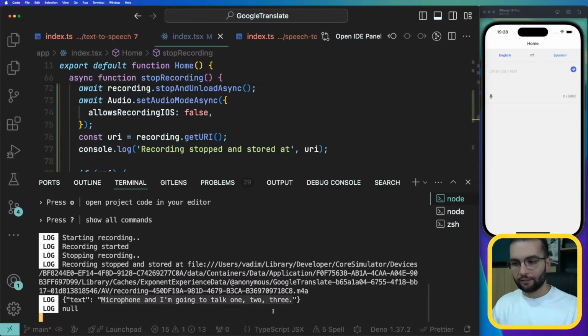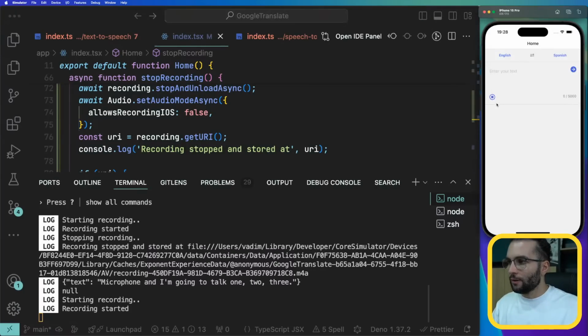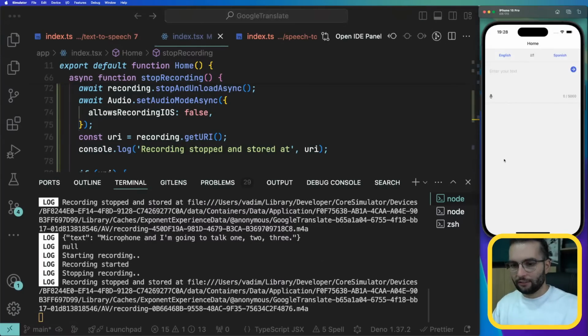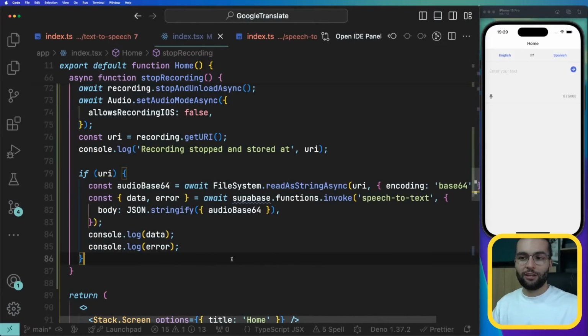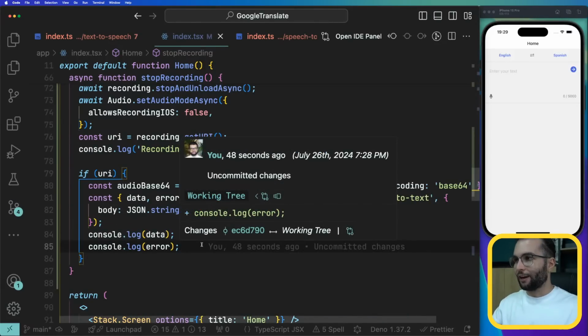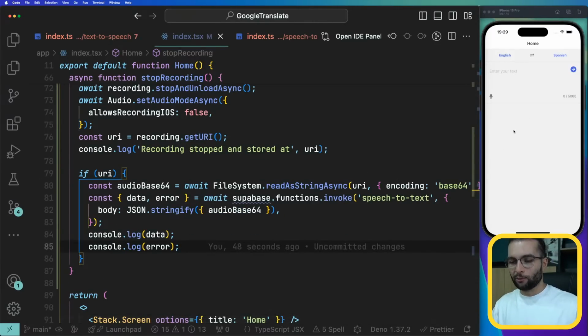Wait a second. I was just saying that the microphone is not working on the emulator, but it seems that it worked. Hello, are you working? Okay, so disregard my comment. The microphone is actually working on the emulator.